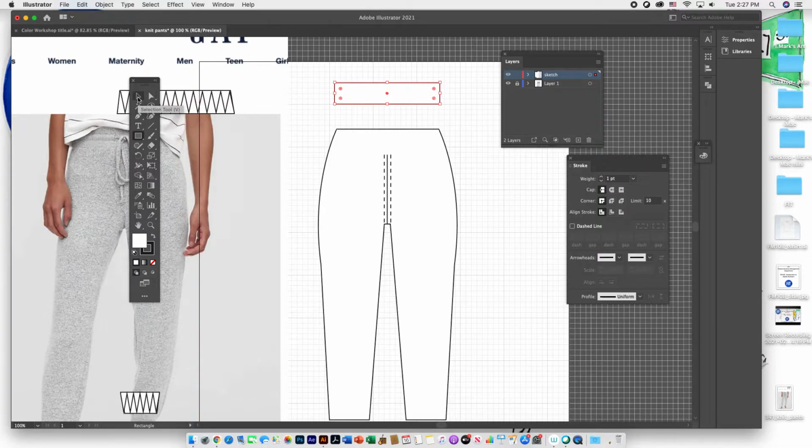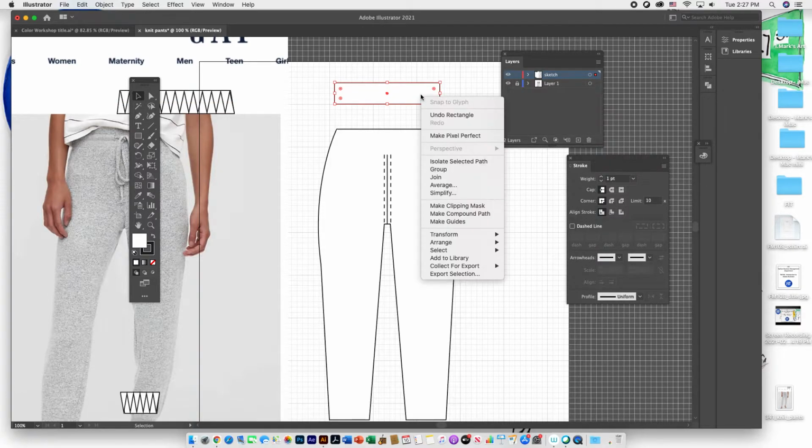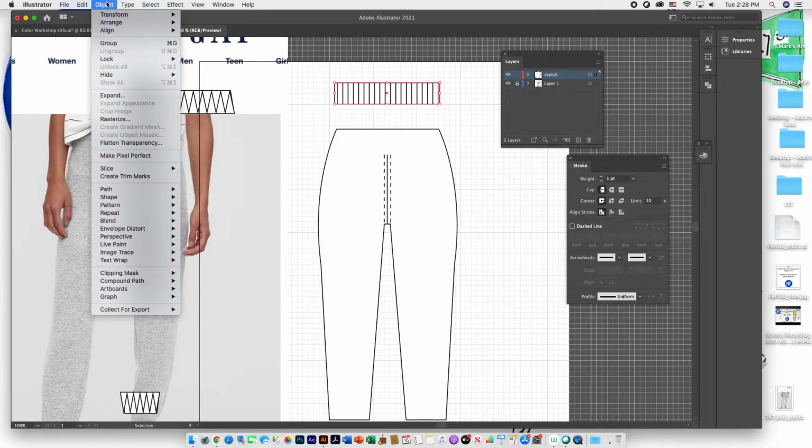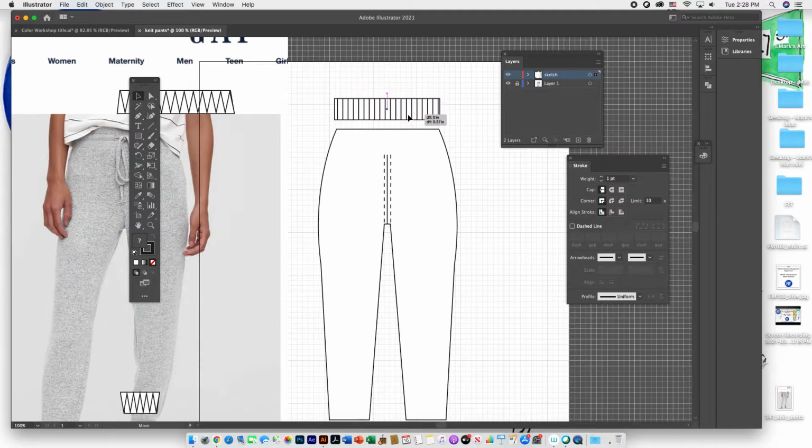So if I go to the selection tool to select the box, use your mouse, do a right click and arrange, and send to the back. So that now has put the box behind the vertical lines. If I select both the lines and the box, do an object group, then I can move this down and put it on top of the waistband. Just like I did before with the direct selection tool, I can grab a corner and bring it in.